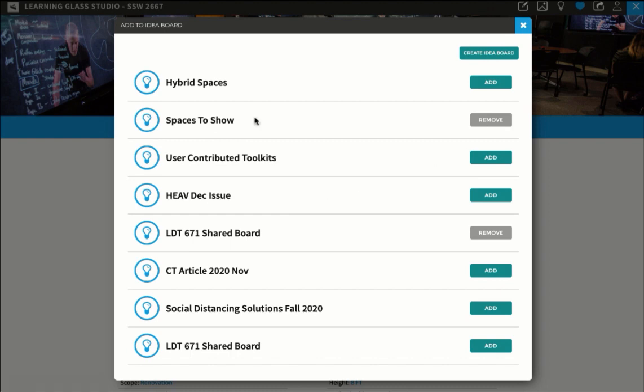I have some other ones here. This is not a hybrid space, but I'll show you what happens if I add it, which is no big deal because this is my own idea board, and I'll show you what that means. So let's say I'm creating hybrid spaces. I think this is a great example, and I want to add it to my idea board.